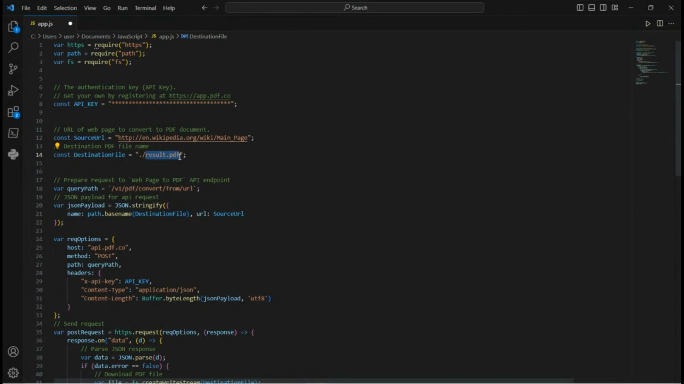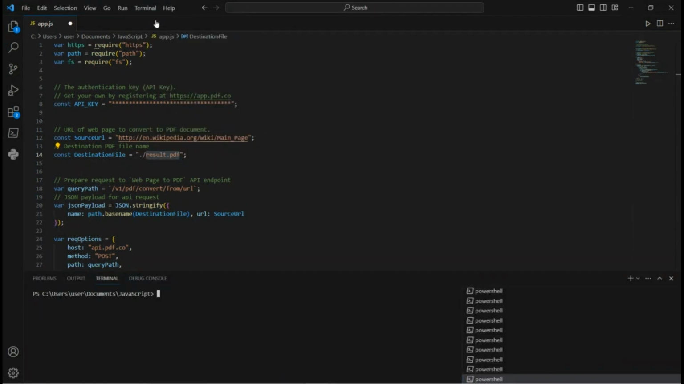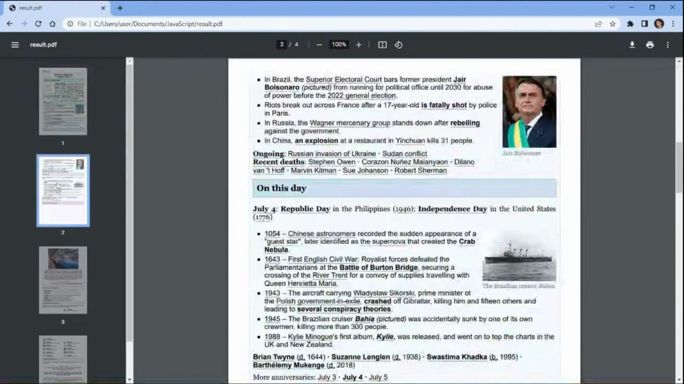Now to execute the program, open a new terminal and type the following command, node space and your JavaScript file name. Once the program executed successfully, check your JavaScript program folder to view the output. Here's the generated PDF document from web page.